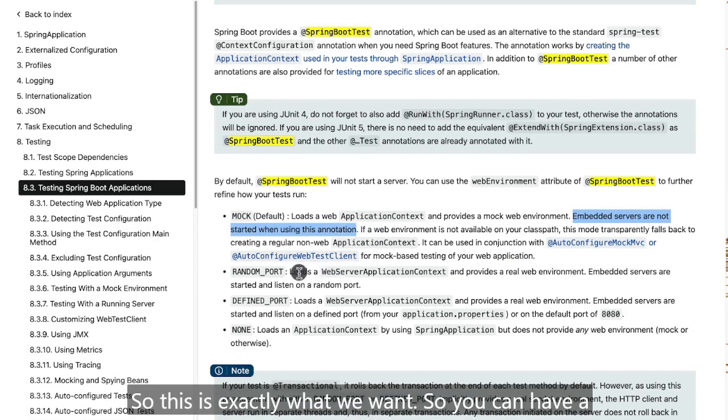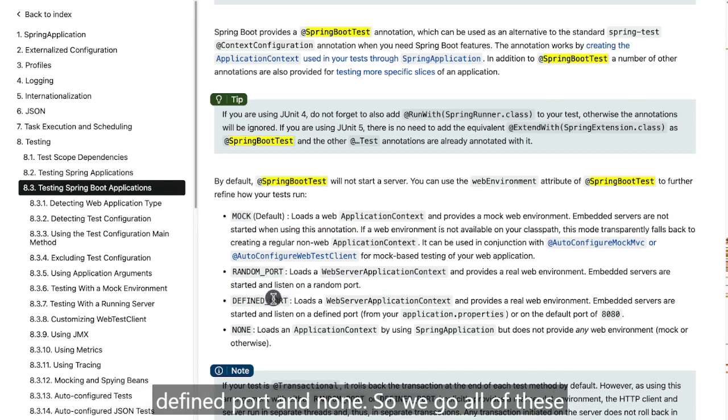So you can have RANDOM_PORT, which loads a web server application context and provides a real web environment. Embedded web servers are started and listen on a random port. Then DEFINED_PORT, and NONE. So you've got all of these modes. We're going to use this random port, which will load the web server application context so that we have a real web environment.